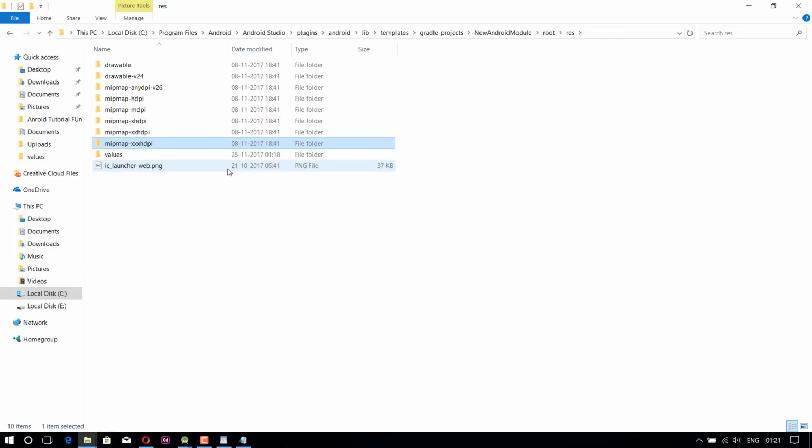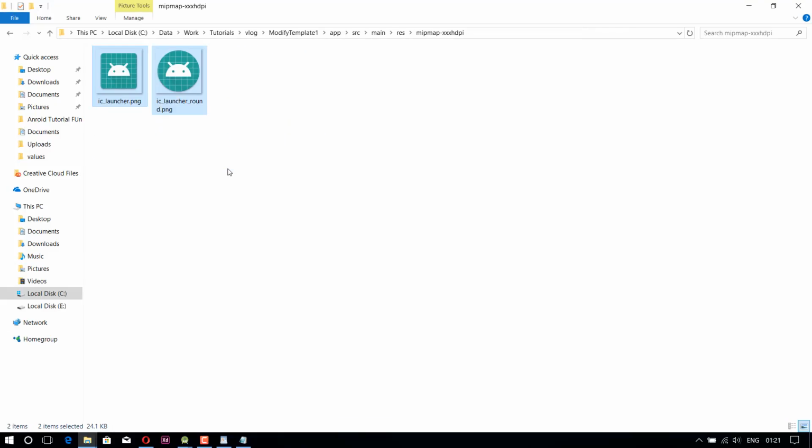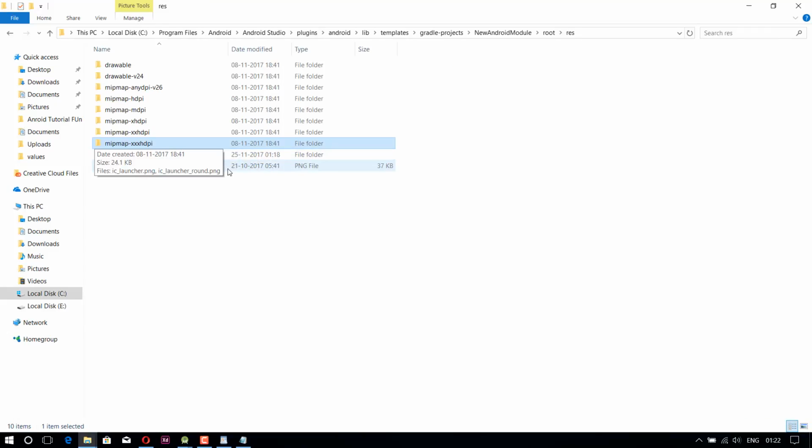So this is XXX, XX, X HDPI, MDPI, HDPI. If you are going to modify this default logo, then for your new project, the new logos is going to be reflected. If you are going to modify anything here, it is going to be reflected in your new project. So this is how you can modify the default app templates for your Android Studio.